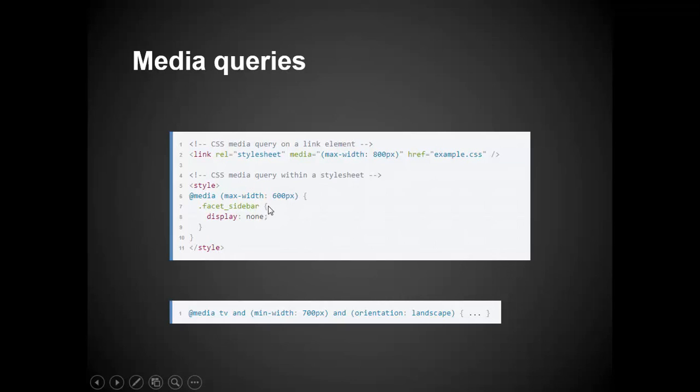Additionally, we have more things that we can do besides the max width. We can use min width, or we can even use orientation for tablets and smartphones. Additionally, we can specify device. We can say that this CSS here is only going to be applied on TVs where the min width is 700 pixels and the orientation is landscape.